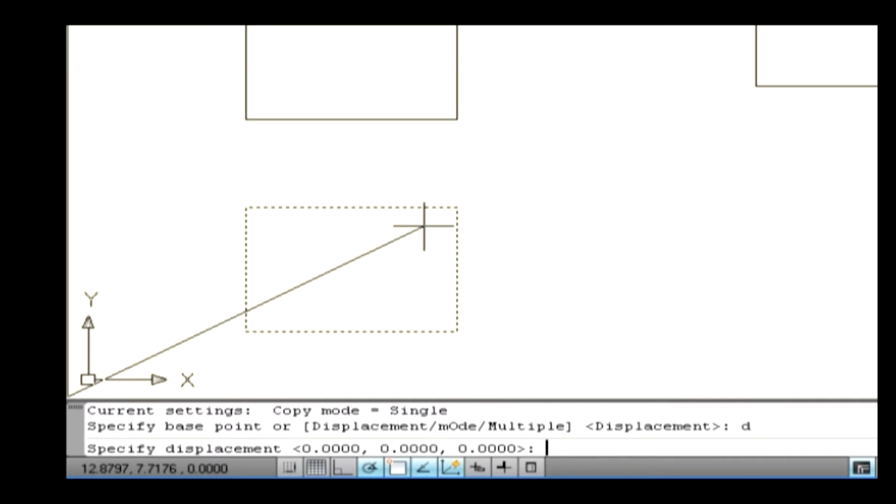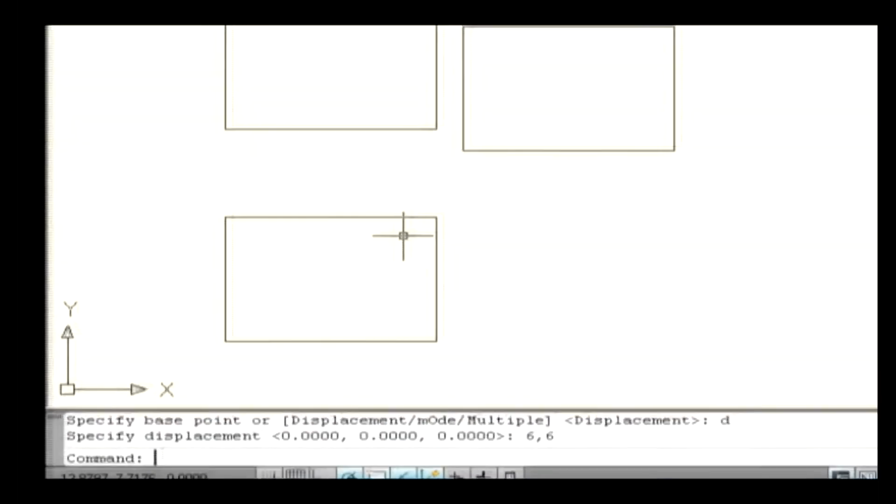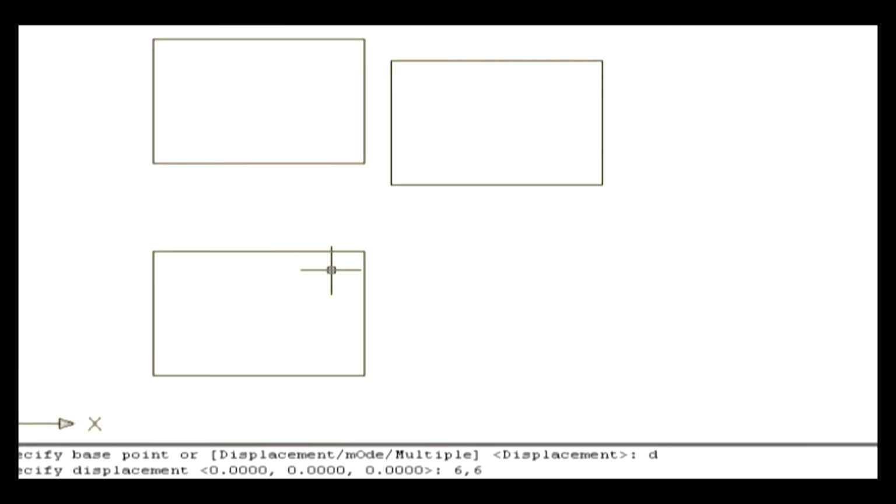Now the command line asks you to specify displacement. Type a coordinate value. For example, type 6, 6 and press Enter. Note that the value is calculated from the lower left corner point of a rectangle. Thus the object is copied and executed from the Copy command.